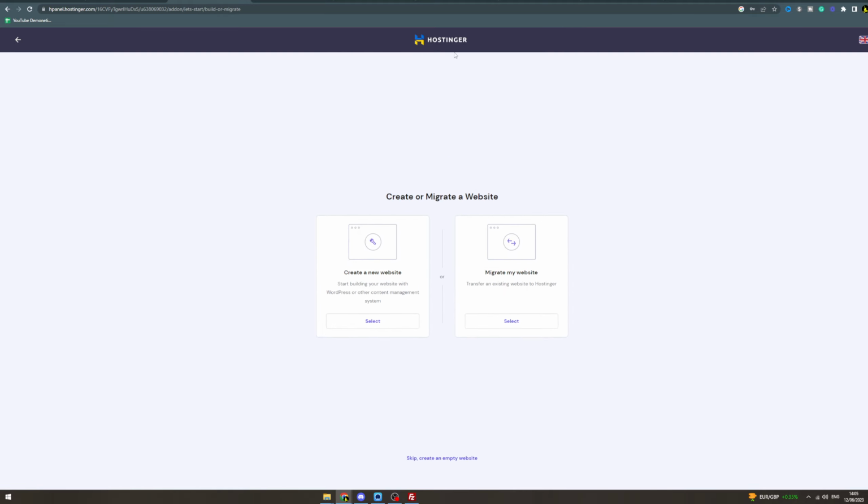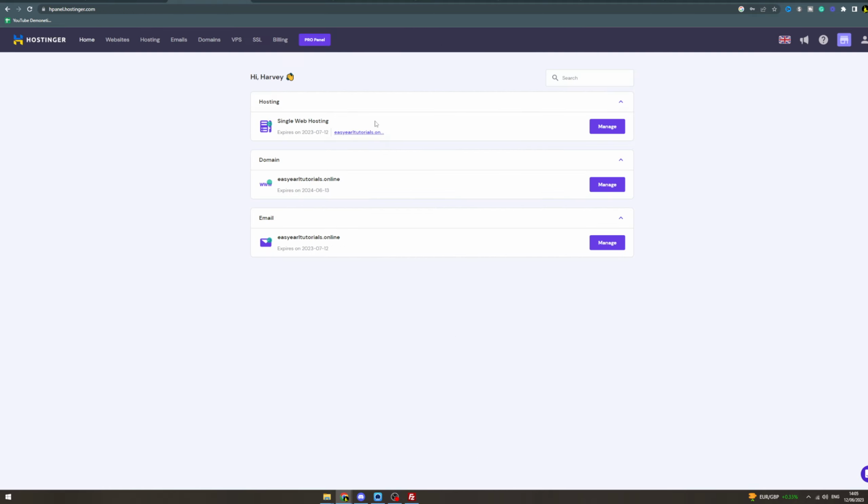But those are just some basic things that you can do with the hosting setting in Hostinger. You can also give yourself an email, and yeah, that's a pretty basic tutorial on what to do.